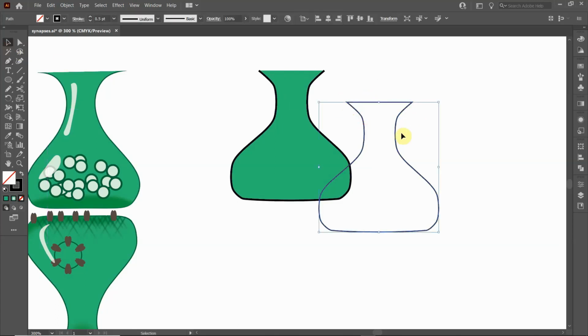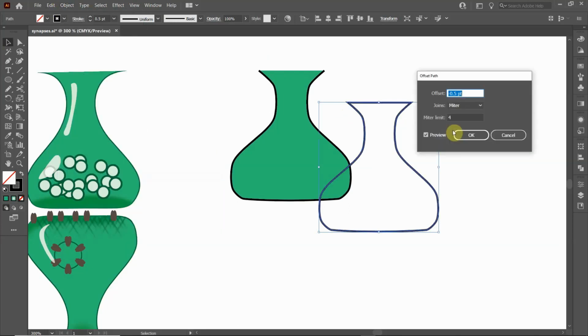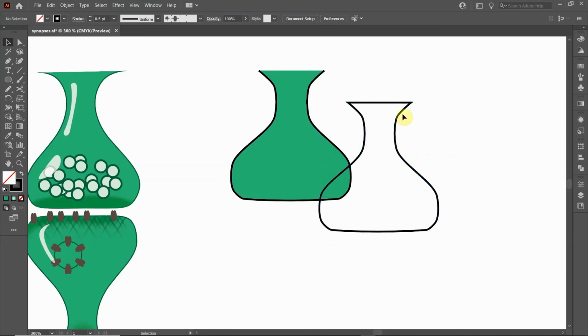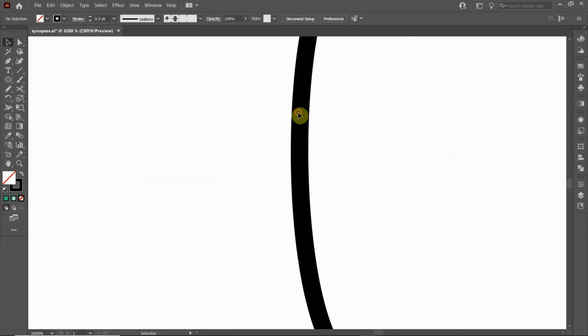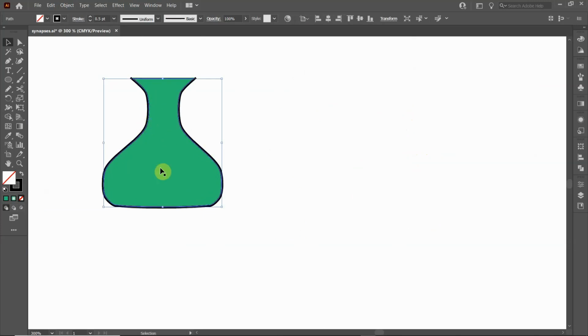Now I'm going to click on that object, and then go to Object, Path, and then Offset Path. That's going to make it smaller. And I want to type in negative 0.5 points. So that brings it in. Now I'm going to click that, and if you look, there are now two objects. One's a little bit smaller than the other. So I'm going to click on this outward one and delete. So now I have it slightly smaller, just by a little bit, than the original object.